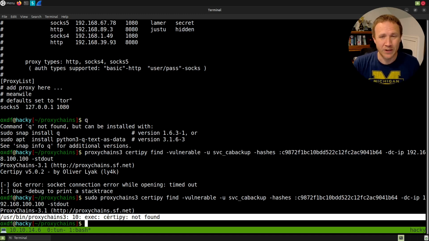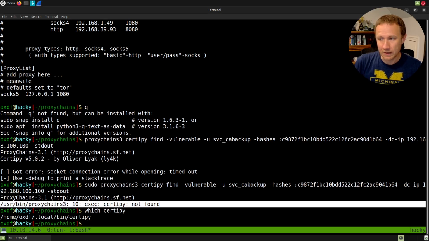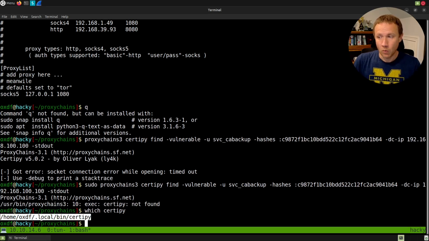And if I think about it, I'd just gone through, I've been on a big UV kick lately. UV is the best way to interact with Python tools. I got a whole video and cheat sheet about it. I will link those as well in the description. But I'd just gone through with UV and got rid of all my pipx stuff and reinstalled all my tools with UV. And if I do which certipy, you'll see it's located in my home directory.